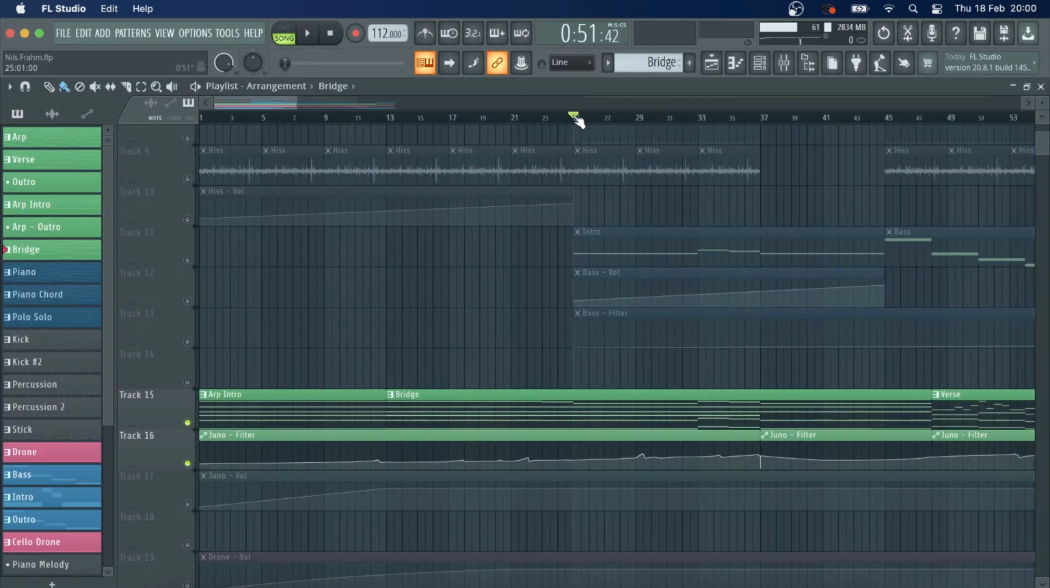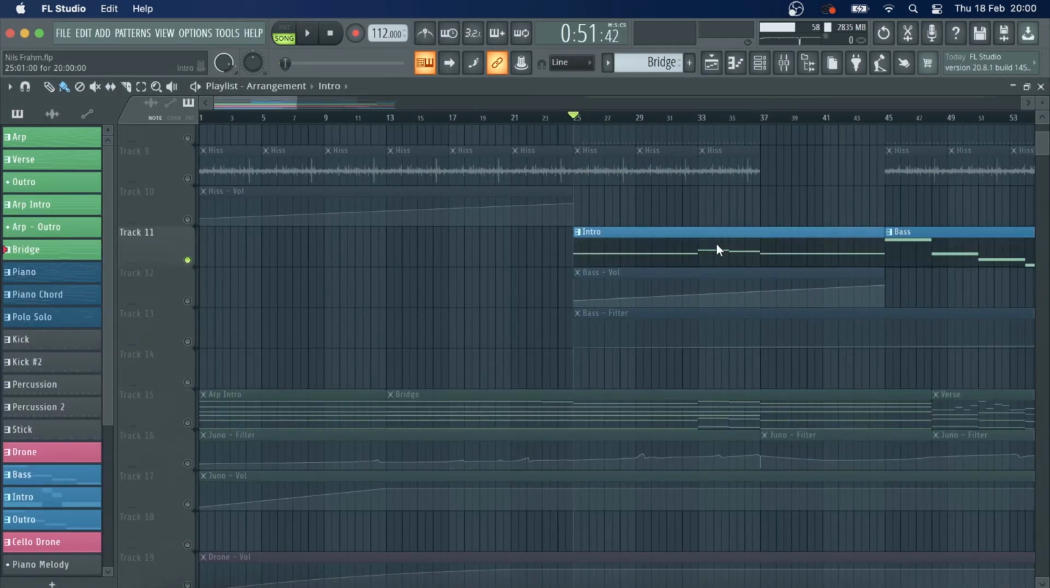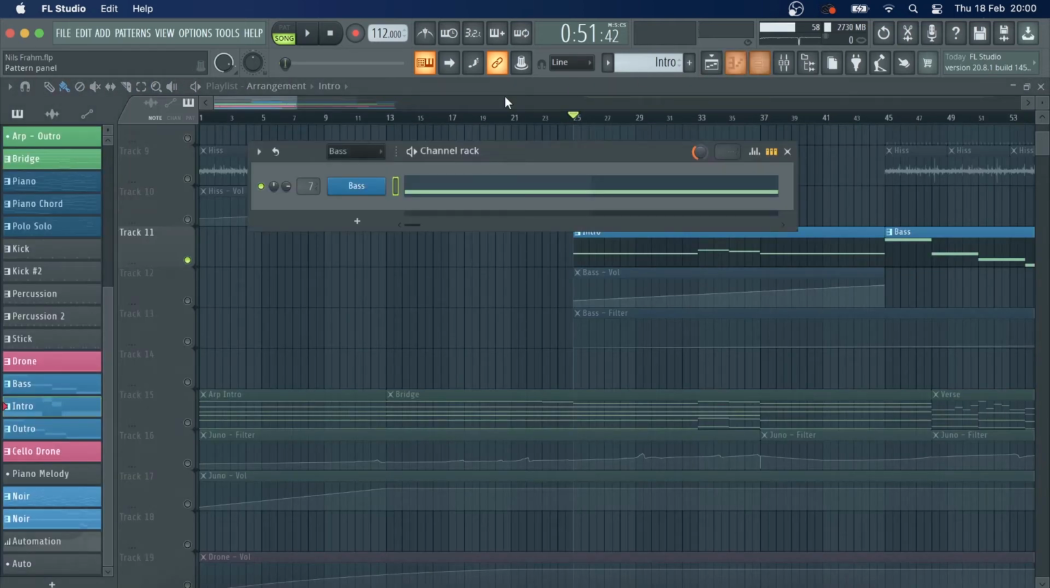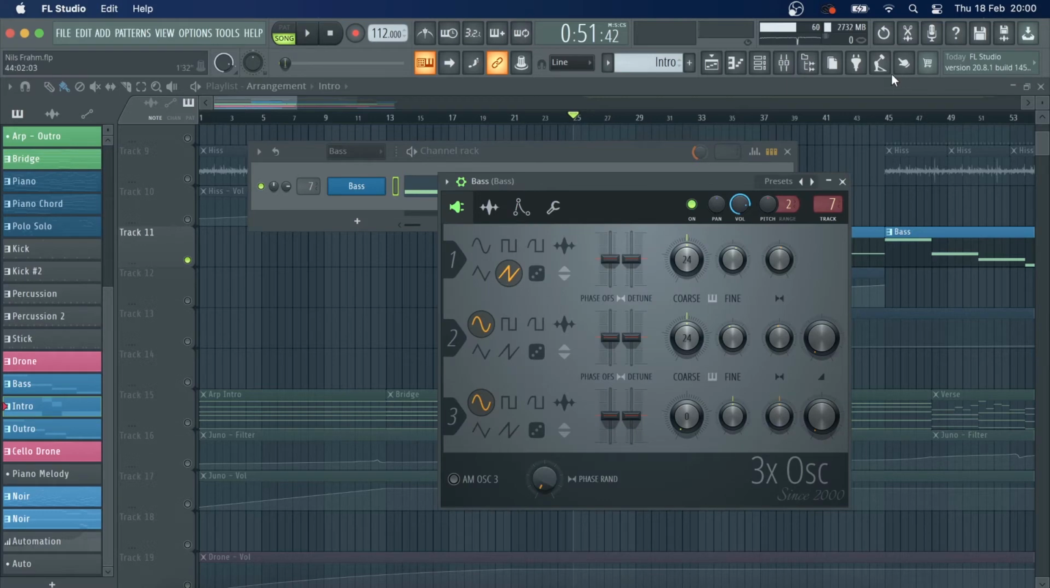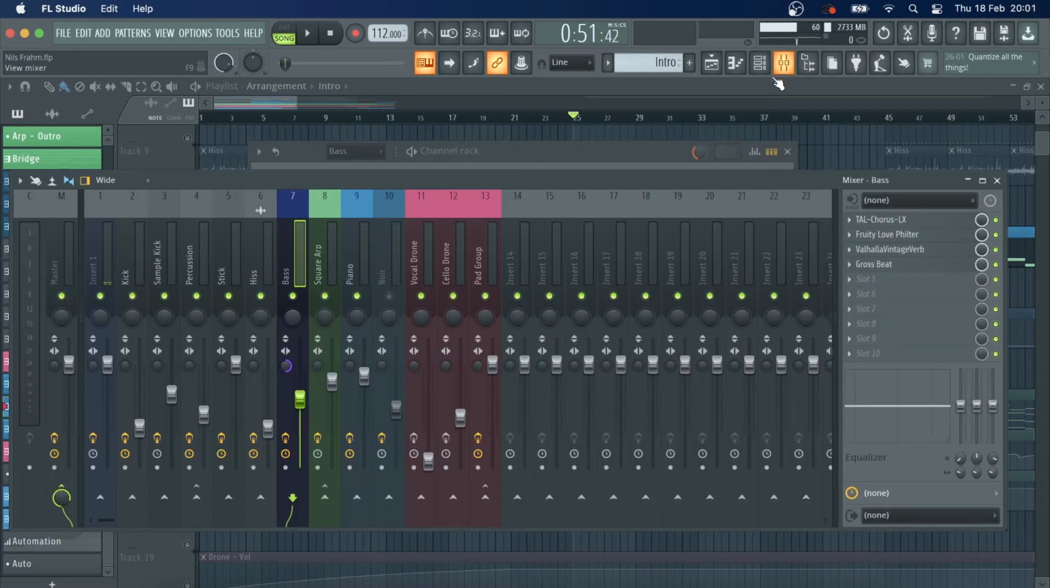So I'll show you the bass now. This is a very basic patch, and it is just a saw wave. Yeah, just a sawtooth. And a bit of chorus on that, filter, and a bit of reverb. Easy.